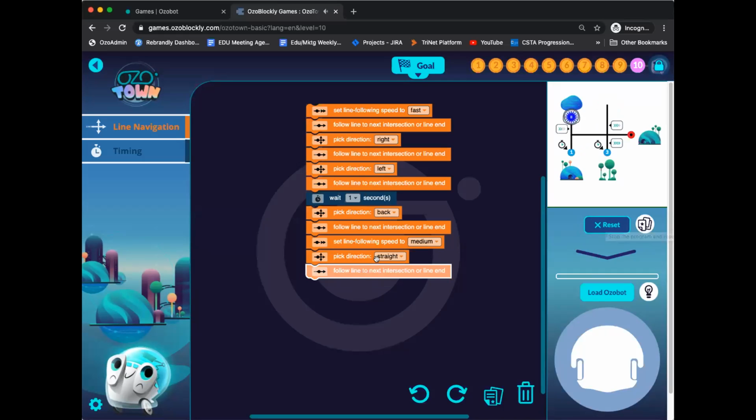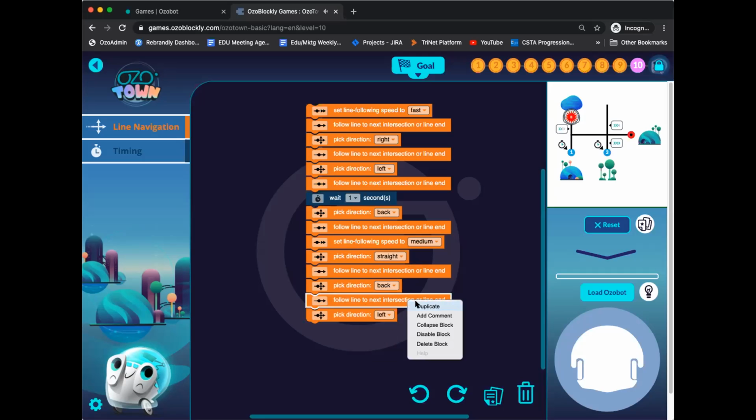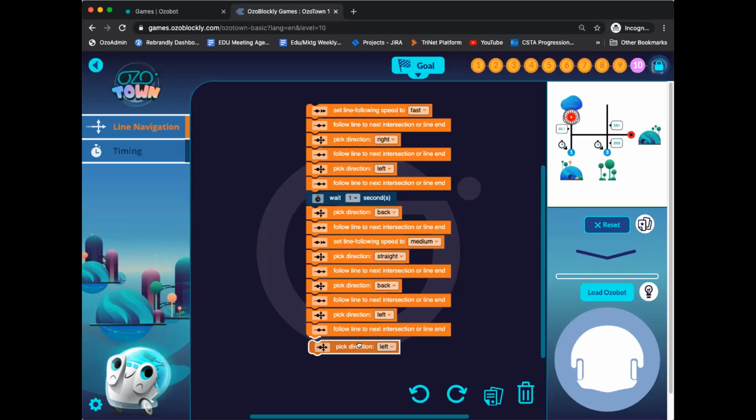Looking good. Now I need to turn around, which means I'm going to pick direction back. I'm going to follow all the way back to this intersection right here. Then my bot is going to turn left. Then it's going to follow all the way back to this intersection where it's going to pick direction right.